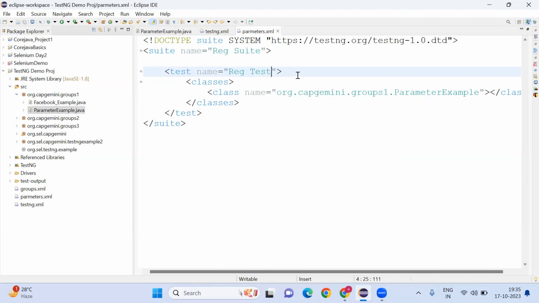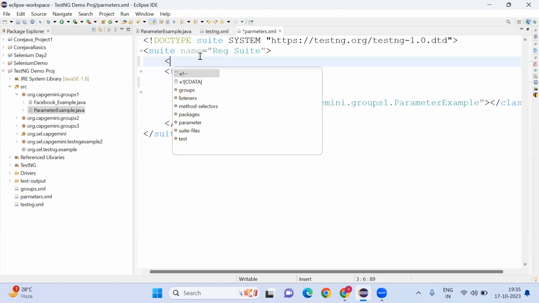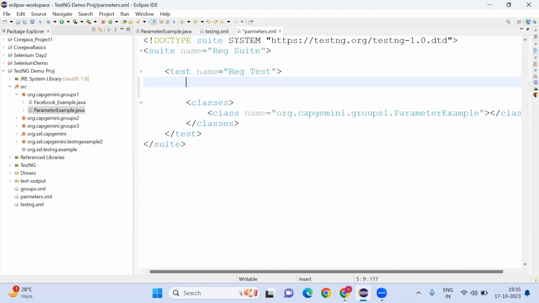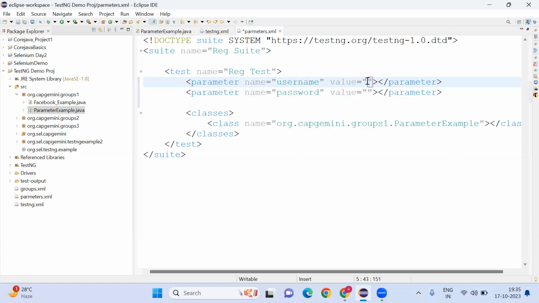I need to pass parameters. Okay, here. See here, we are getting the parameter option. Let me check whether we'll get it here or not. Here also we are getting parameter. Name and value. Better try to define it inside this package. Anything is fine, wherever it will accept, you can give. We need to pass username and password. Two parameters. What is the name? Username. Password. Okay, we are creating attributes.